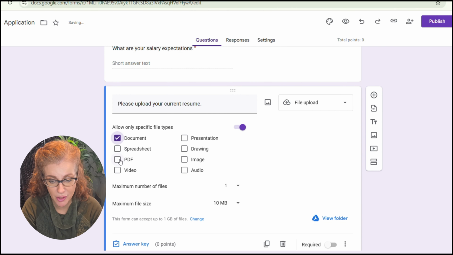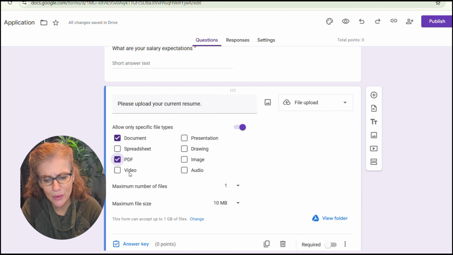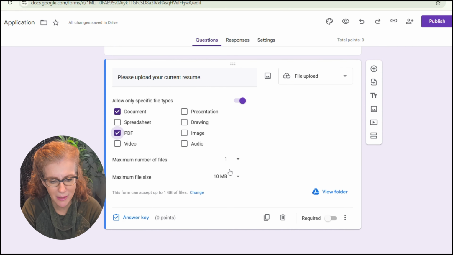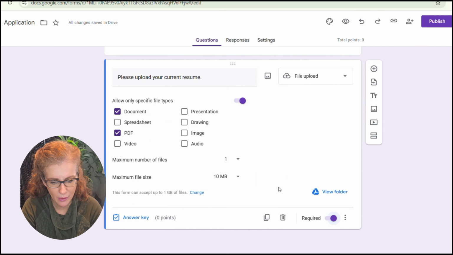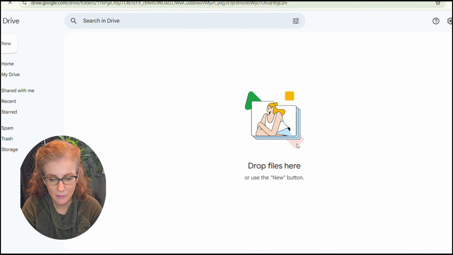So we're going to allow a document and a PDF because any other types of content is probably irrelevant, as well as huge, like videos or audio files can be humongous. We're going to make this one, of course, required. Some of the other, and you can see here where you can view the folder where this is going to go.